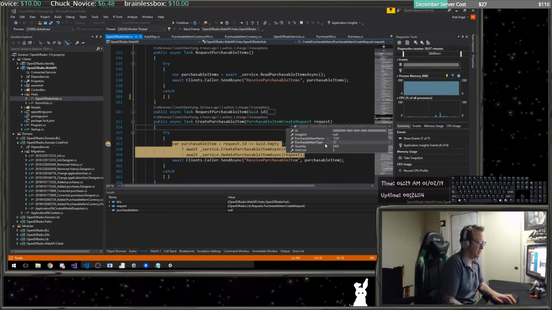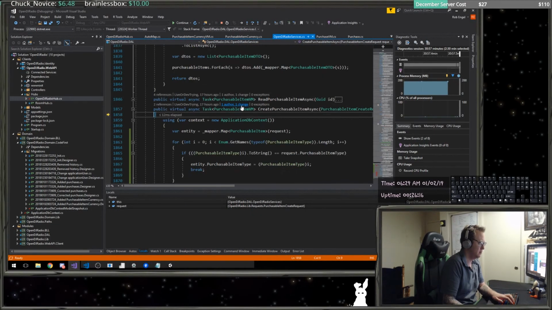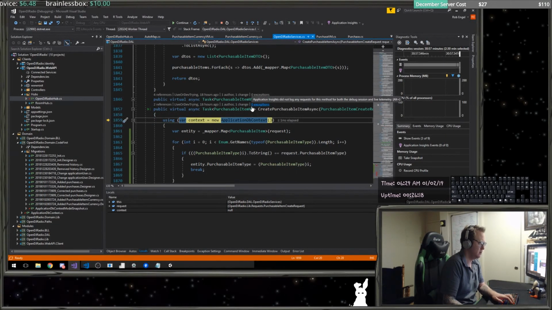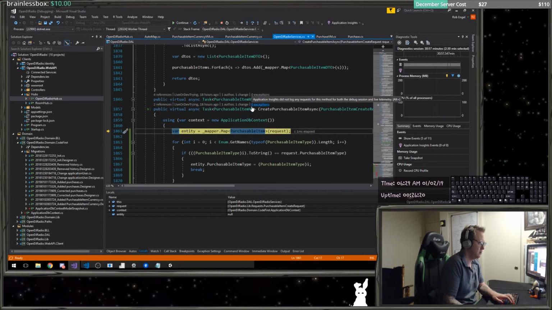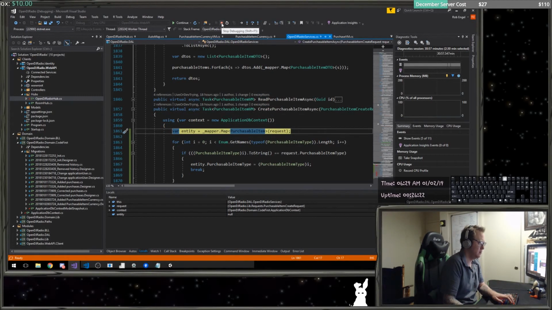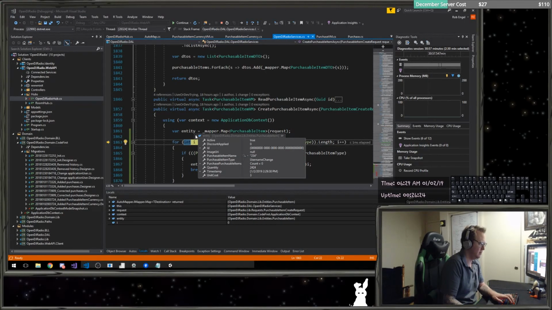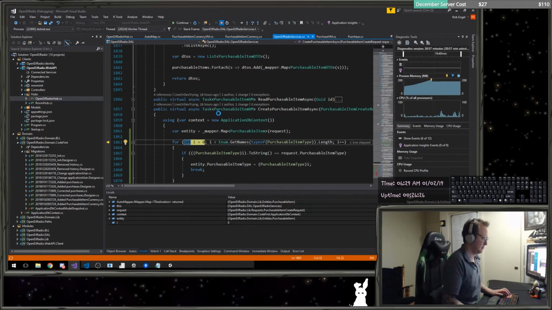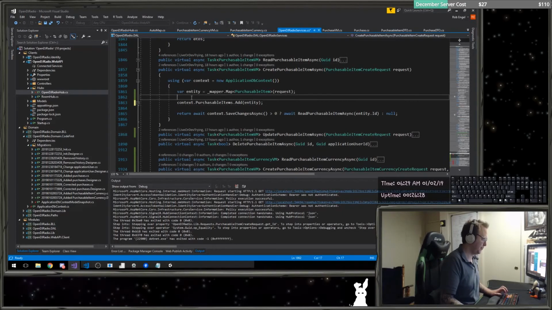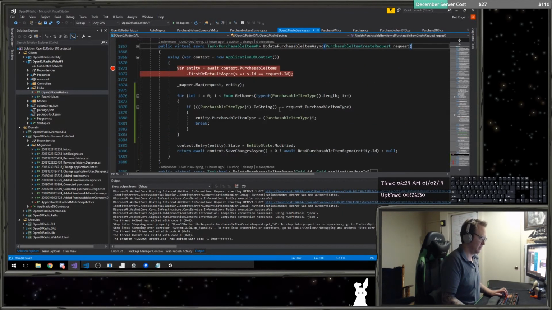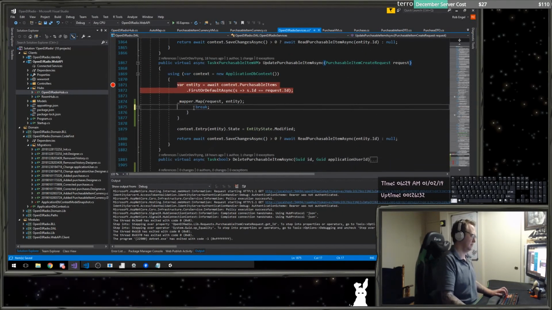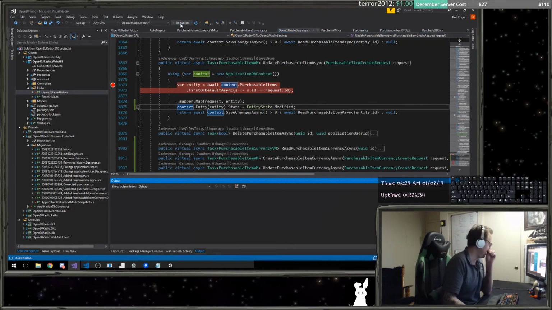Which is now passing in a 2. So now when I look at this entity, it has the correct type. So I can scrap this out now. And then the same thing on this one. And we'll run it again.